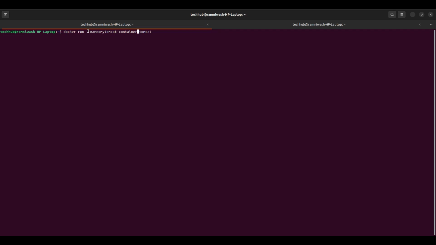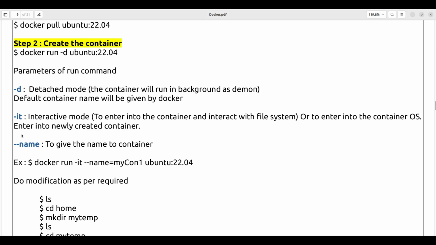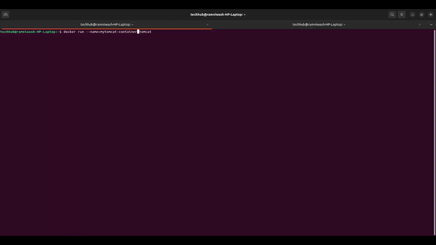Docker run means create the container from this image, and what should be the name of the container you have to give here. Just cross verify, same only. Yes, same only. That's it. You have to give the name of the container, and I want that in detached mode. So you can give D also. This is running in detached mode.